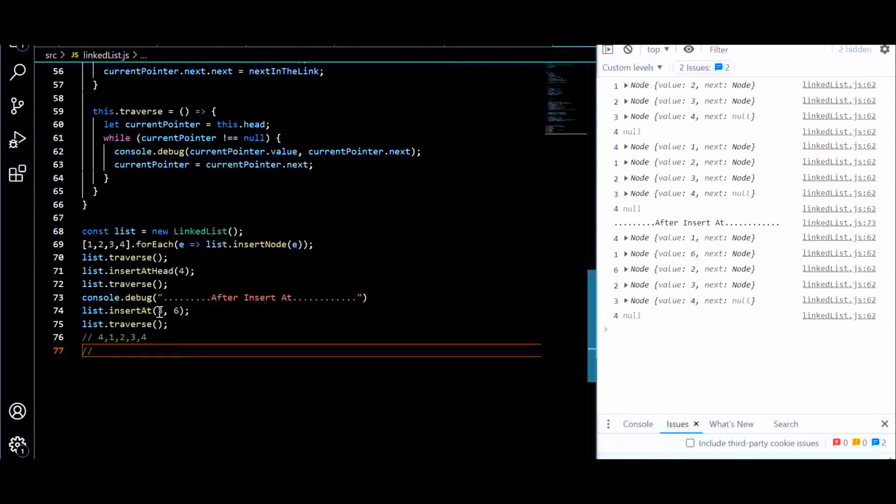I'm trying to insert 6 at position 3. So it should look like 4, 1, 6, 2, 3 and 4. So let us look at what we got: 4, 1, 6, 2, 3, 4. So it correctly inserts at the provided position.